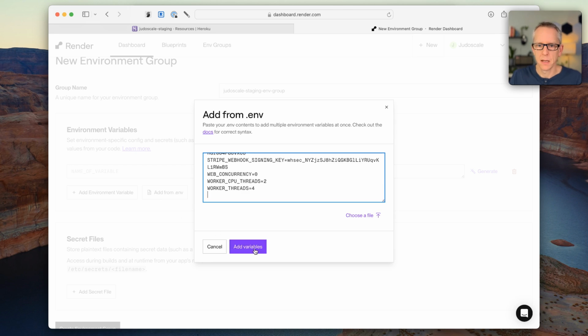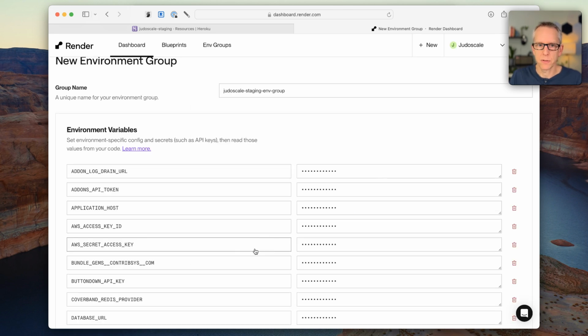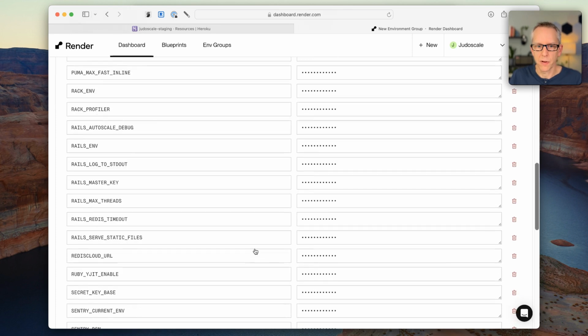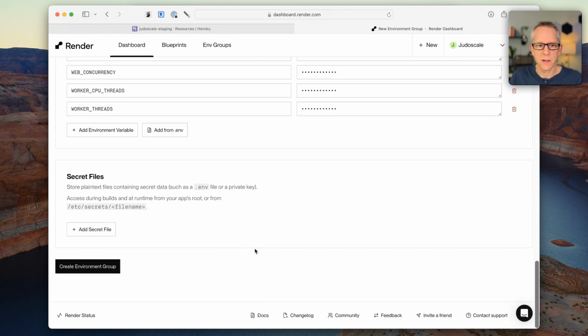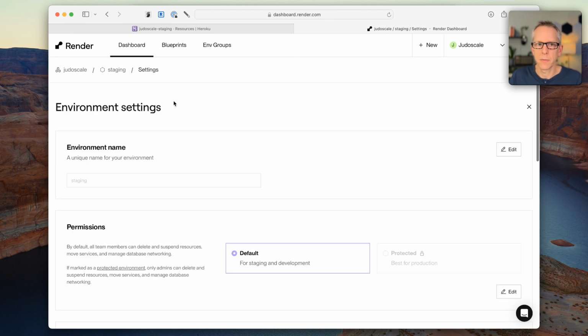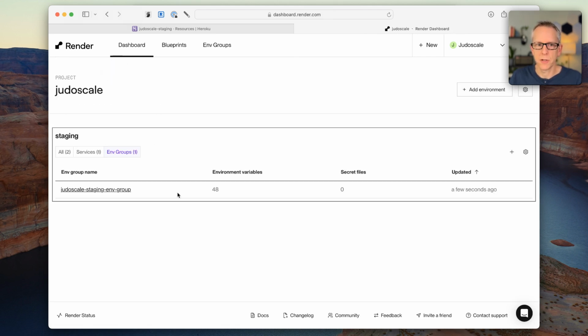Okay, so what we're left with is all of our environment variables from our Heroku staging environment, but nothing Heroku specific. Now we can just copy that, paste that into Render, and then we'll be able to link those environment variables to the service we just created. Paste, and say add variables. We have all of our environment variables in there now. We can say create environment group. And now we want to link that environment group to the service that we just created.